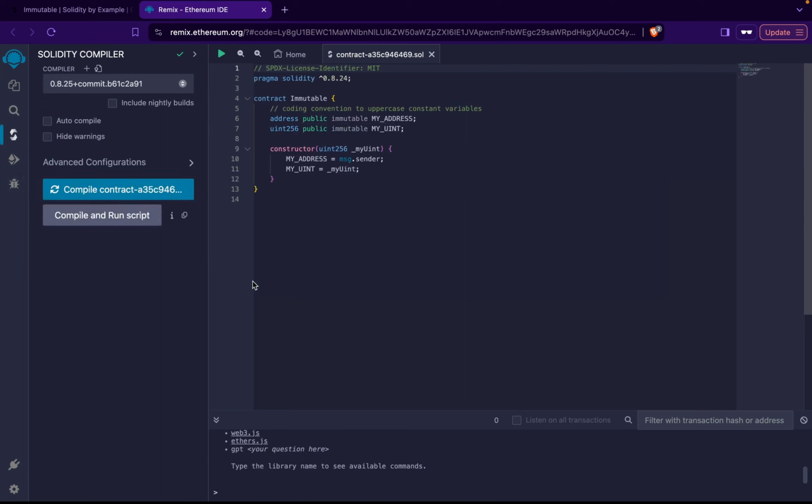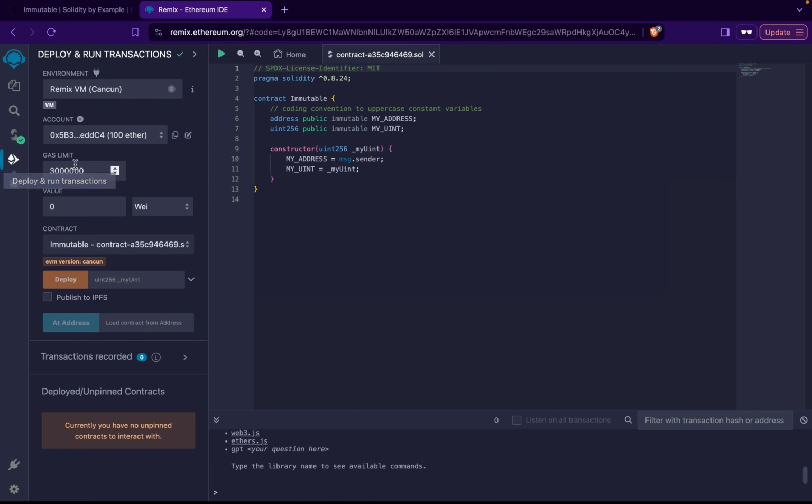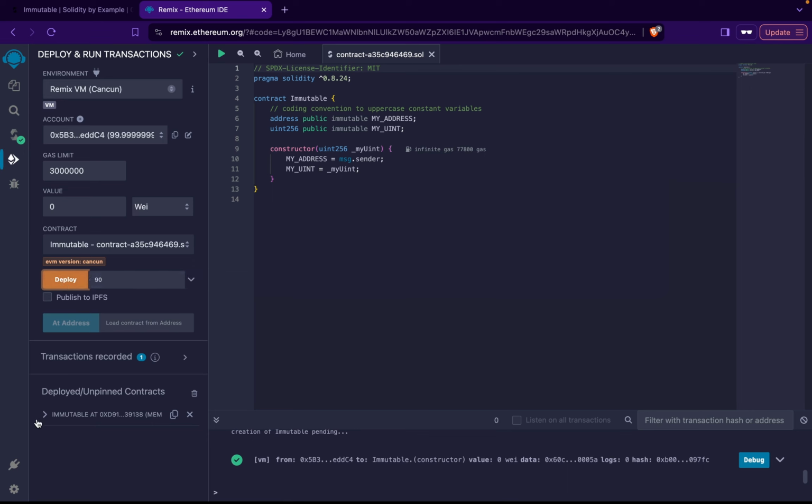We have our smart contract here now. We can compile it and then deploy it. So you can see, since we have a constructor involved here which also needs a variable called myUint, we'll pass in a random value, let's say 90, and then we'll deploy it using that.